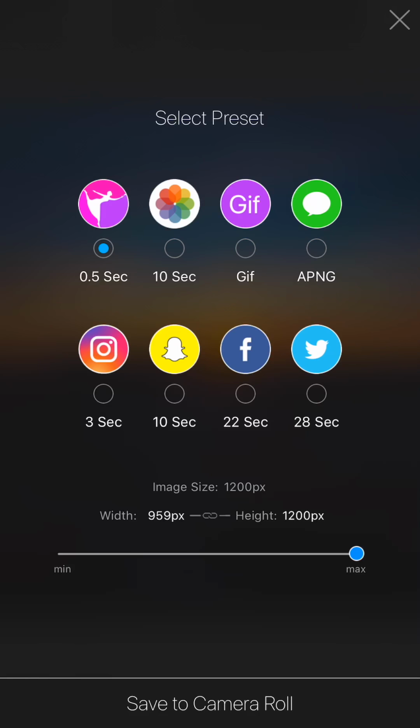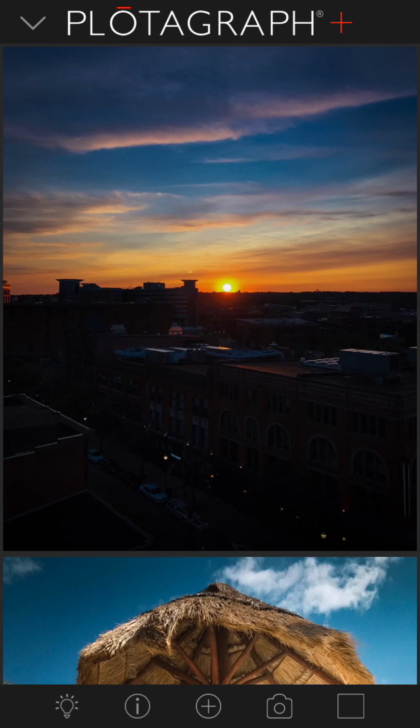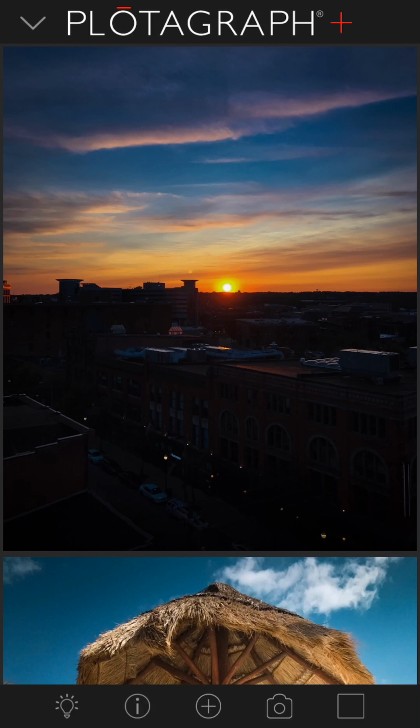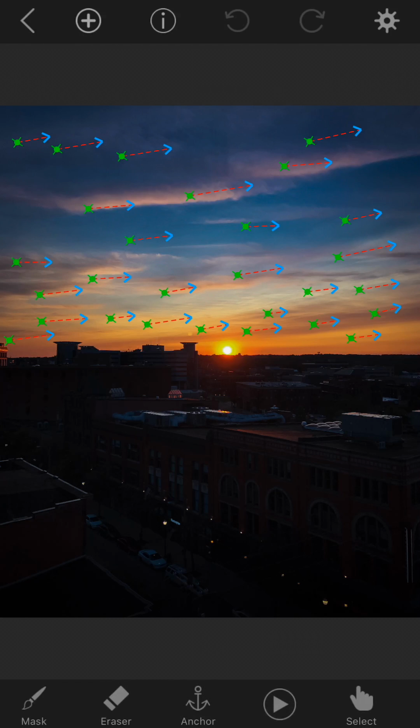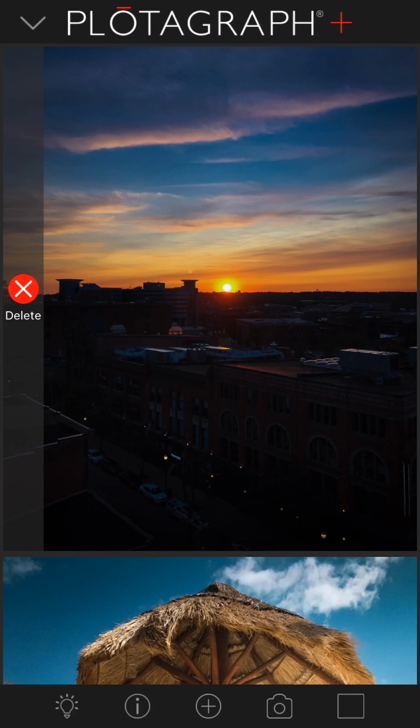If we want this for a story or something like that, you might just want to pick your photos and do 10 seconds, and that should be good. Close that out. And then I'm going to go back in the top left of the screen. Here are all the photographs that I have saved. You can just tap on those and it will take you straight into it to edit it at any time. Or you can hold down on them and a little delete button will appear from the side of the screen, and you can tap that to delete it.